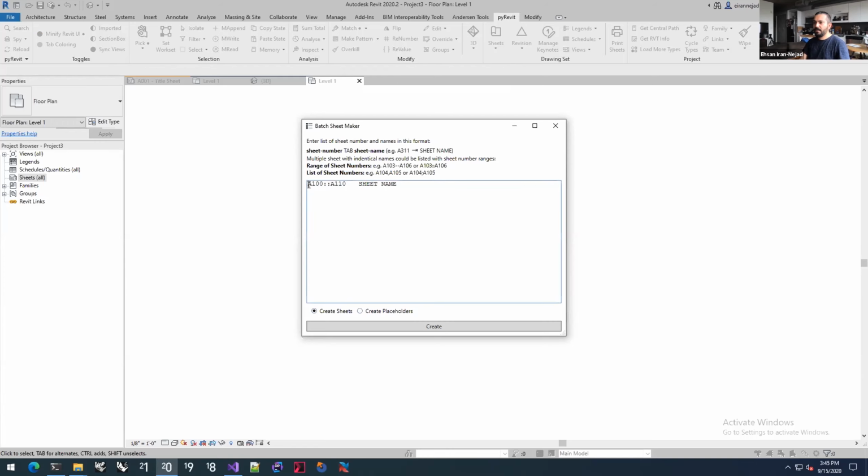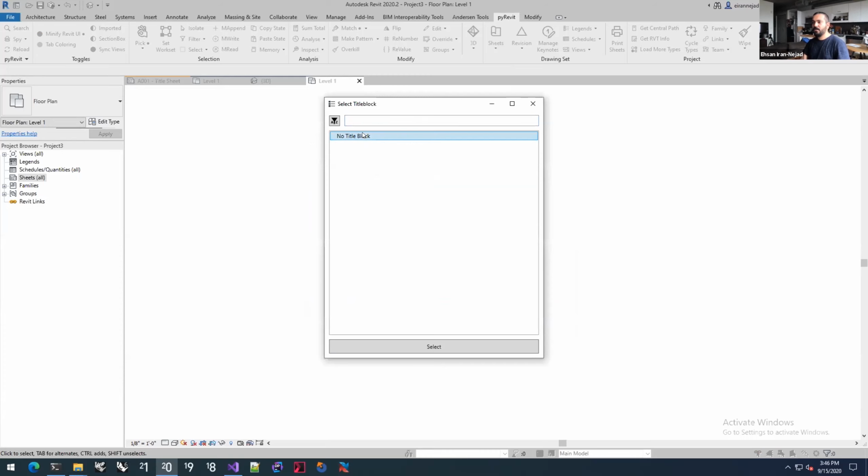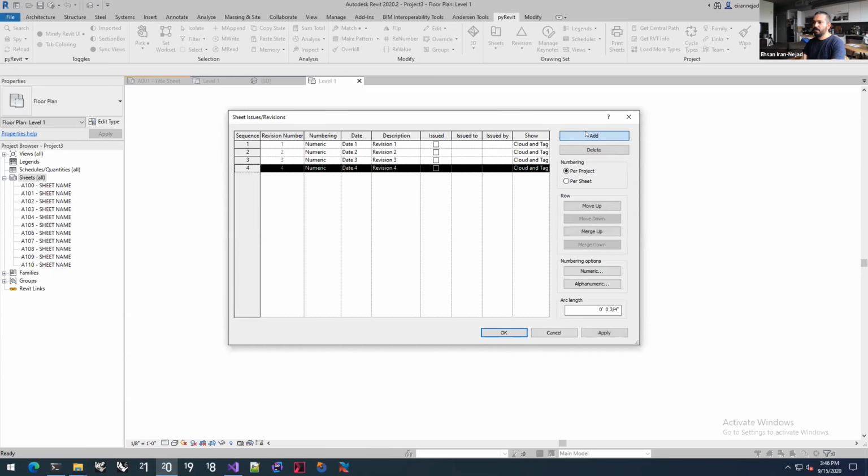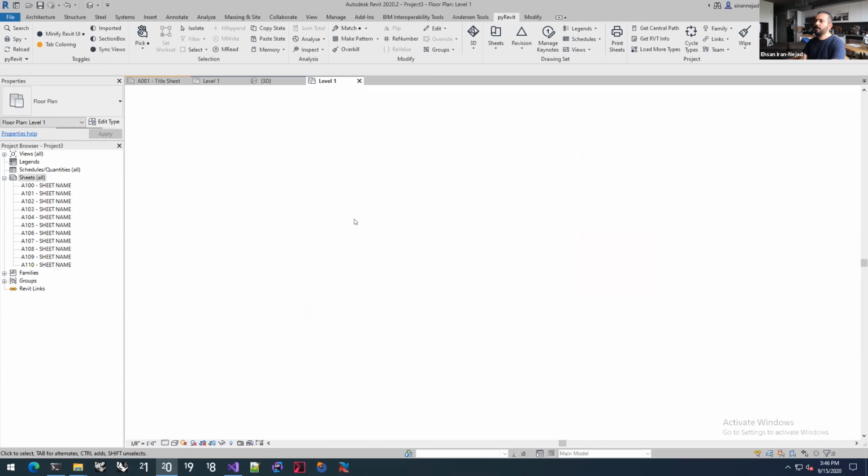You can see that this text could represent a series of sheet ranges that, for example, you get from your structural engineer or your mechanical engineer, and you can copy that in here and hit create. It'll ask you which title block you want to use. In this model, I don't have any. And it would generate all these sheets for me right there in the model. So that's a very good way of getting a series of sheets created very quickly in your model that you can work on.